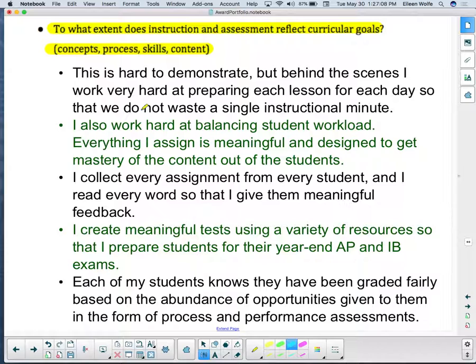Next bullet, we have to what extent does instruction and assessment reflect my goals? So I thought this one was hard to demonstrate, but some bullet points here are that behind the scenes, I put in a lot of work for every lesson every day so we're not wasting a single instructional minute. I also do a really good job balancing student workload. Everything I assign is meaningful, designed to get mastery of content out of the students. Another thing I do is collect every assignment from every student.